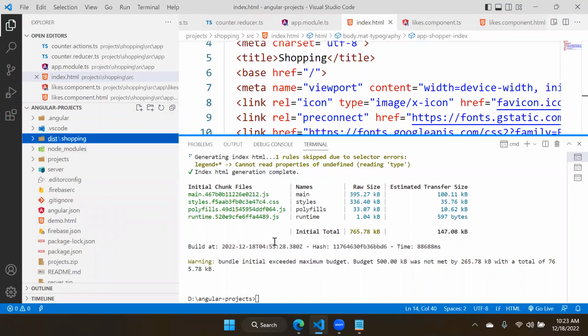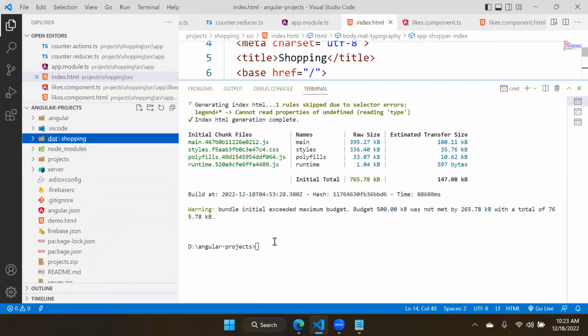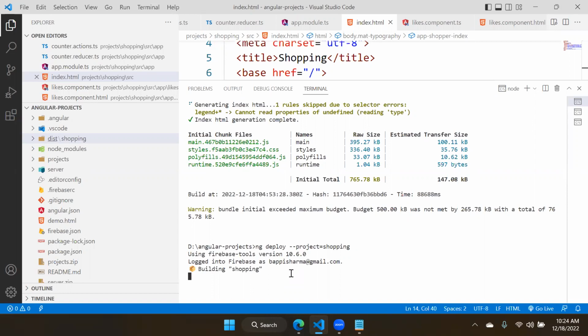So how to deploy? We just run the command ng deploy, and which project to deploy? Project equals shopping. We have to deploy that project, shopping. Now what deployment will do is push all the files into that particular location. That means it is building, generating the application bundles, and it is going to push all the files onto the cloud.